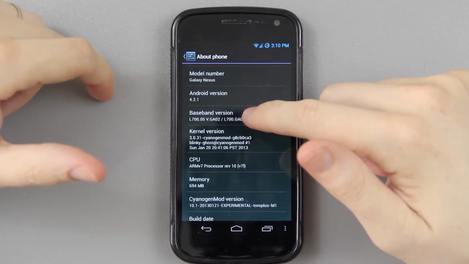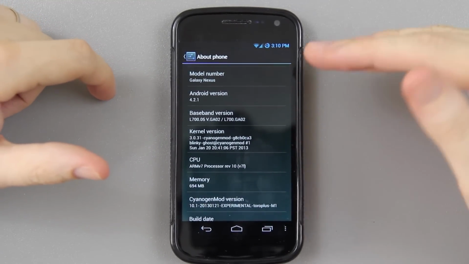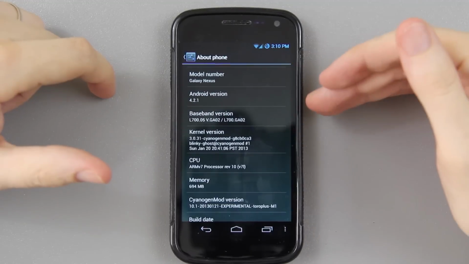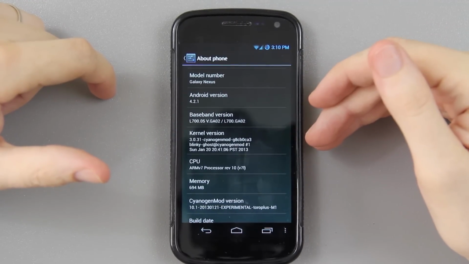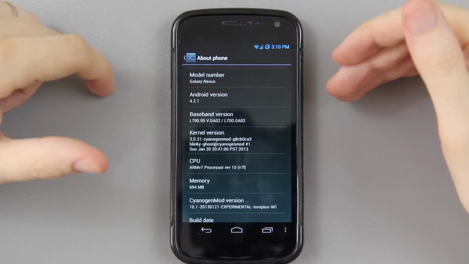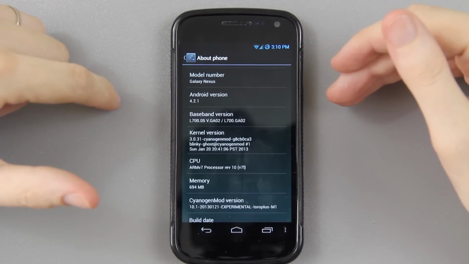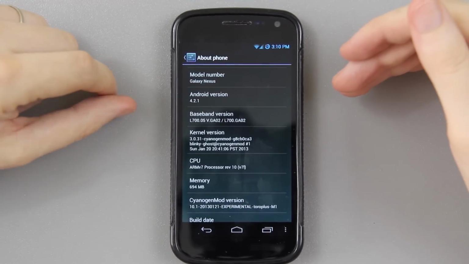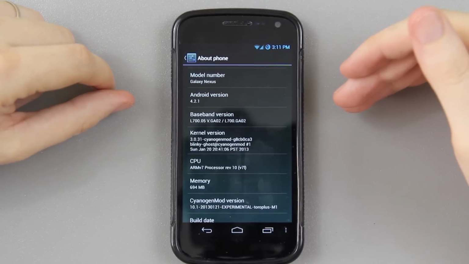So make sure you have the ROM, the G apps, and the radios, which is 3 zips. Make sure you have them on your internal storage or on a USB device like a flash drive, anything that a USB OTG adapter can hook up to.